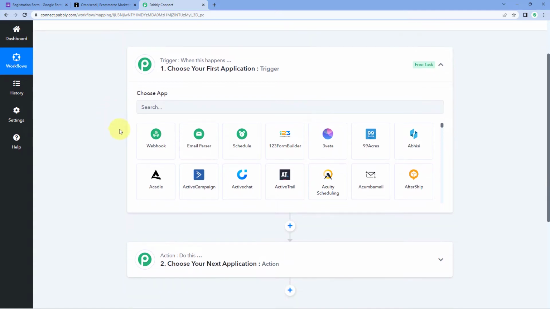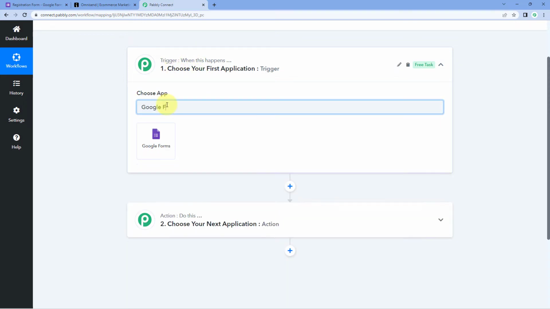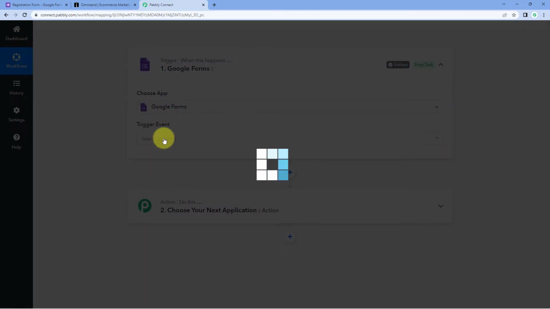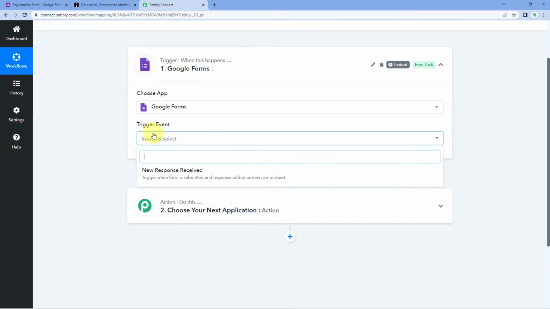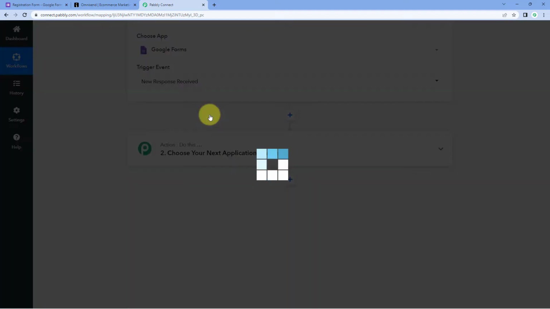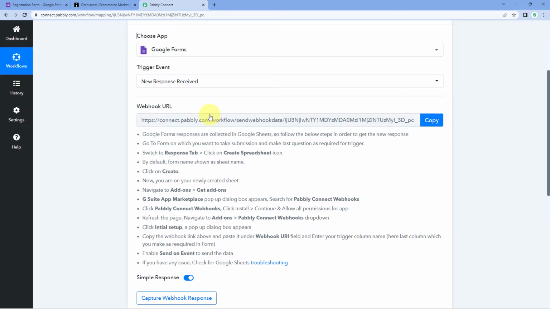So let's begin. Now here in the trigger window, in choose app, we have to search for Google Forms. Select Google Forms. And then in trigger event from the drop down, select new response received as the trigger event. After selecting a trigger event, Pabbly Connect gave us a webhook URL. Now using this webhook URL, we are going to connect our Google Forms, the form which we have created, with Pabbly Connect.